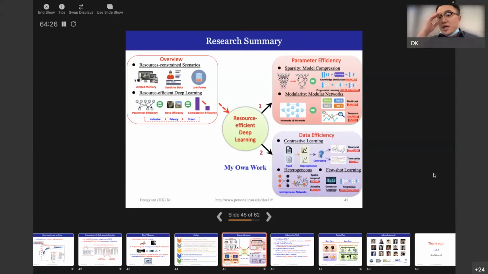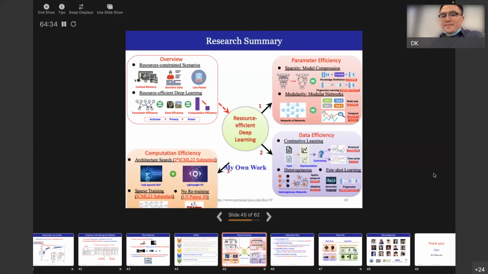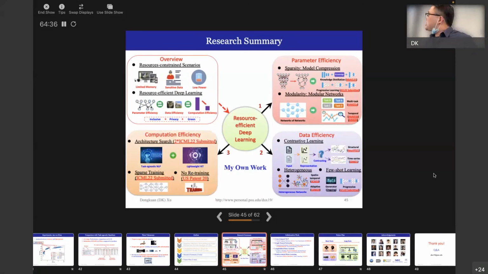I also study data efficiency. For data efficiency, I study federated learning, contrastive learning, and heterogeneous data learning. The last part is computation efficiency, for example architecture search and sparse training. I have three submissions this year for ICML and also have a US patent.